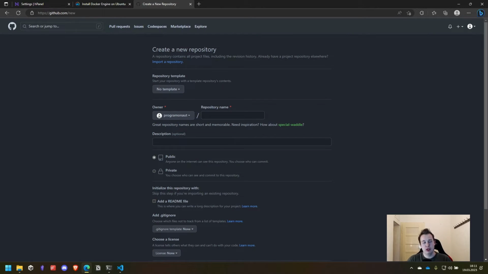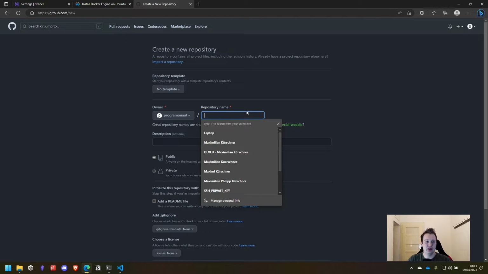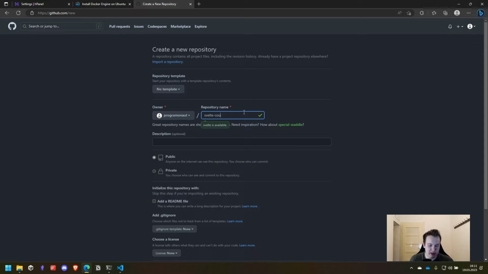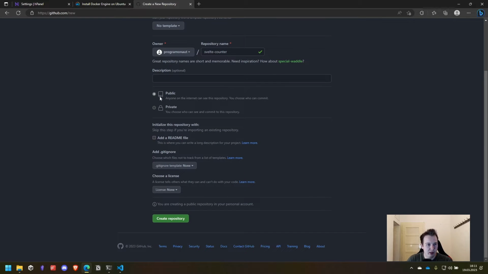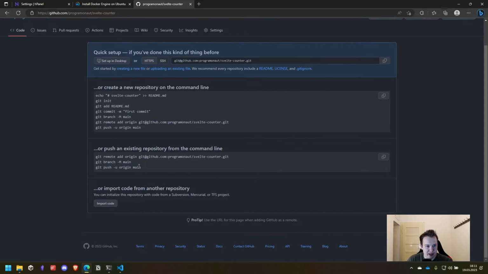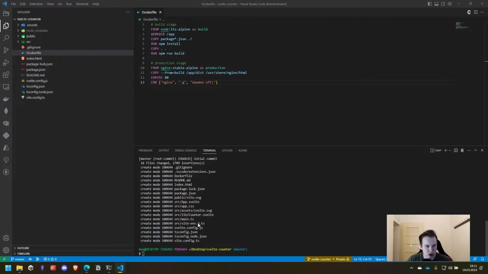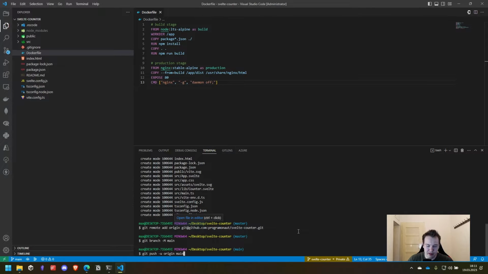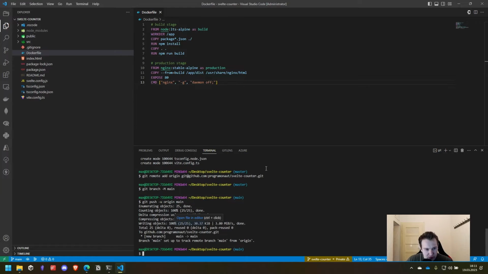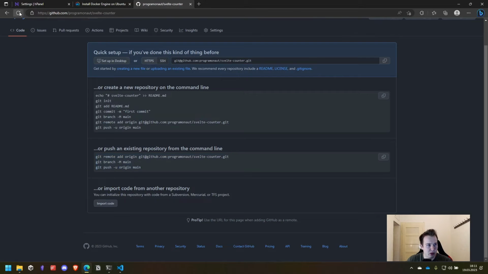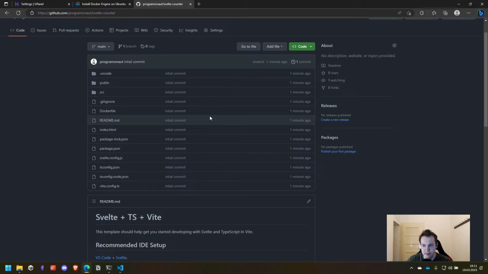To create a new GitHub repository, we will go onto GitHub and click the button to create a new repository, and we will call this svelte-counter. Then we set this to private and create the repository. Then we get some steps that we can run if we have a repository set up already. So we just copy and paste them in here. And then we have these already pushed here.